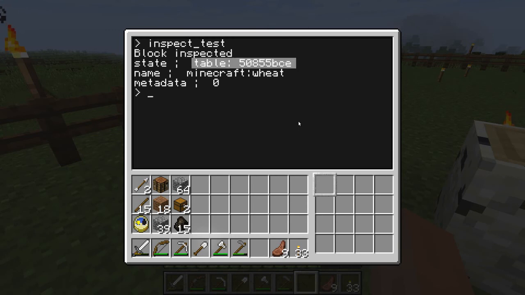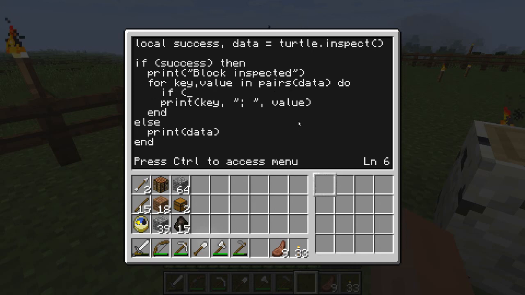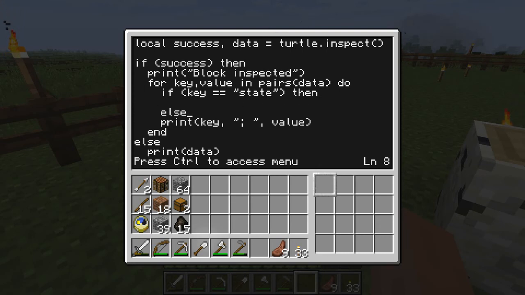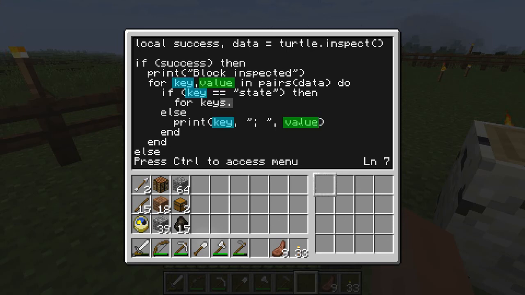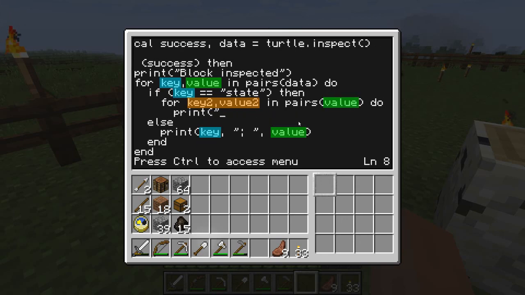Finally, state is another table. But that's fine. We can add a loop inside the first one to display the contents of this table too. There are two things to bear in mind when we do this. First, we've already used the variable names key and value, so we need new names for our nested loop to avoid confusing the computer. Second, when we find the key called state, the table is stored in the value. I'll include a couple of spaces before key 2 so that it's indented a bit.